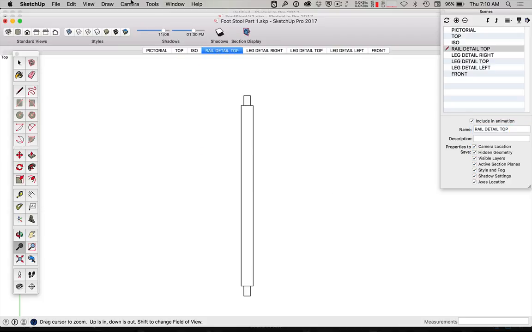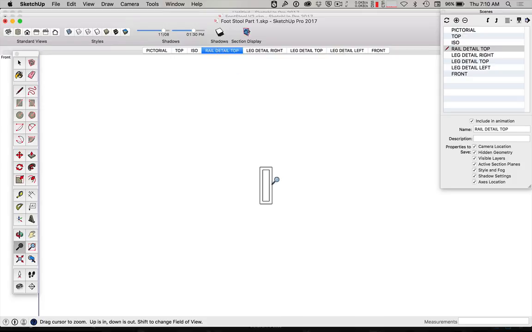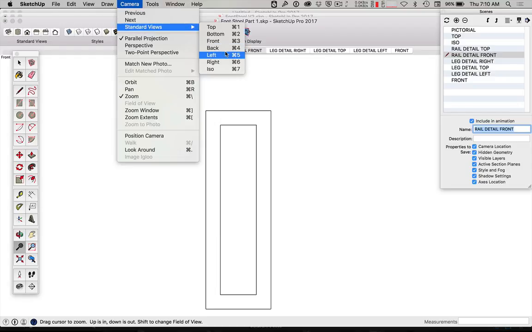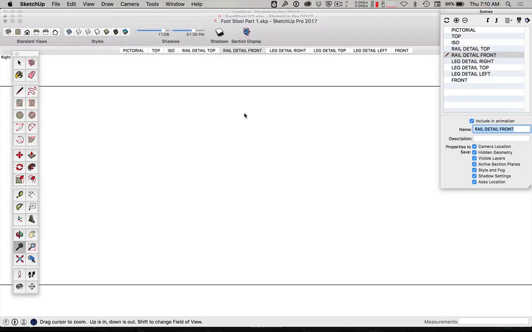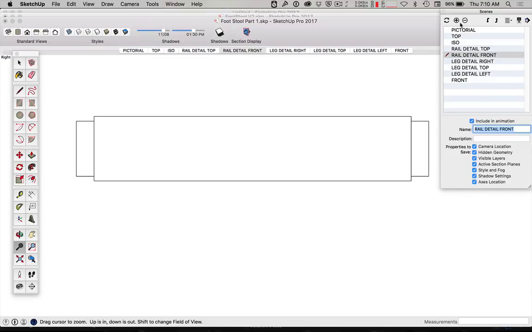Now I want to have the rail detail end view. So if I go to front and zoom in, create a new scene, and go back to camera and standard views. Let's have a look at the right side of that and zoom out there. So we could put that view in.